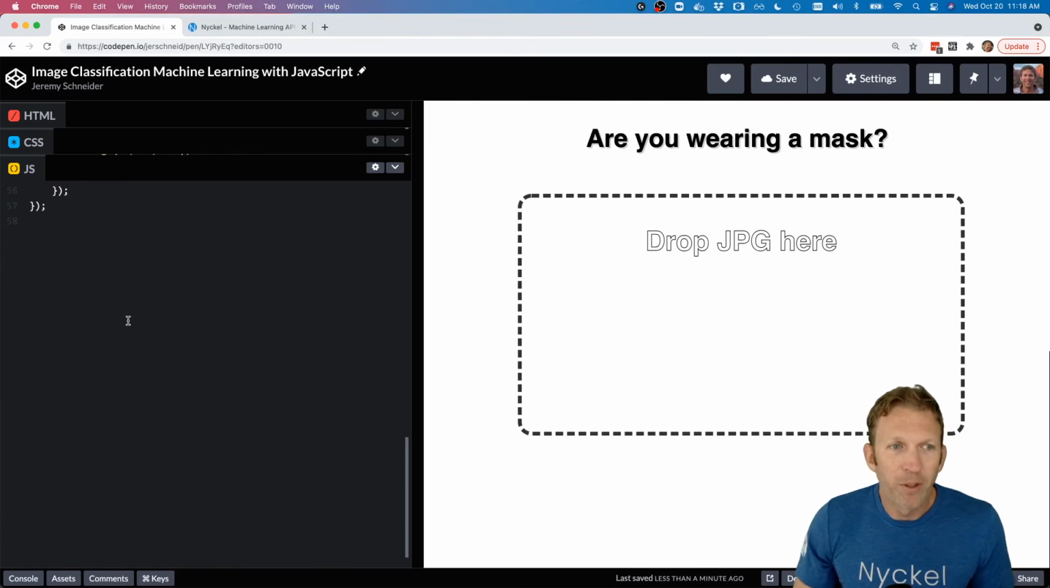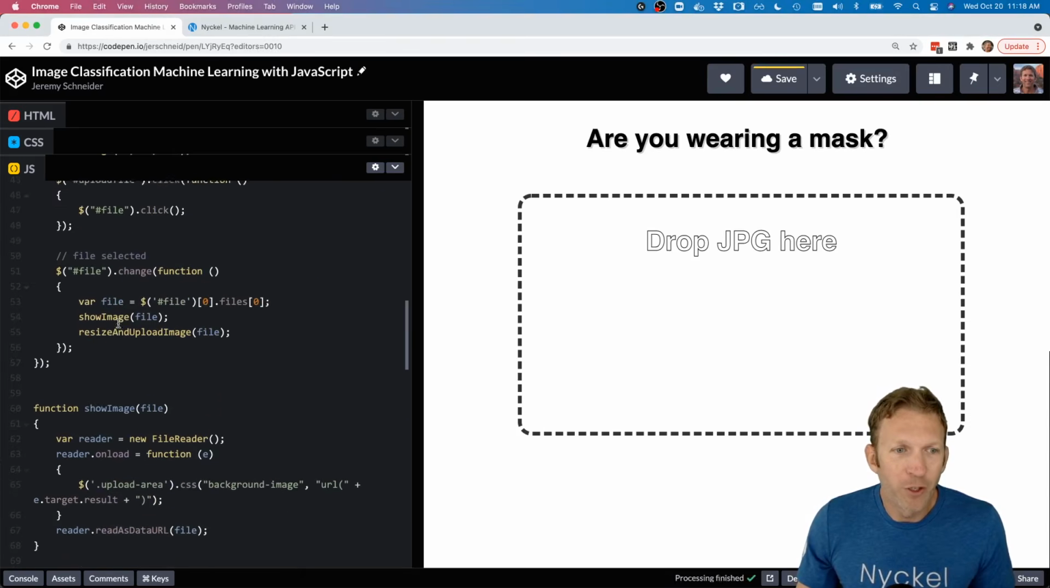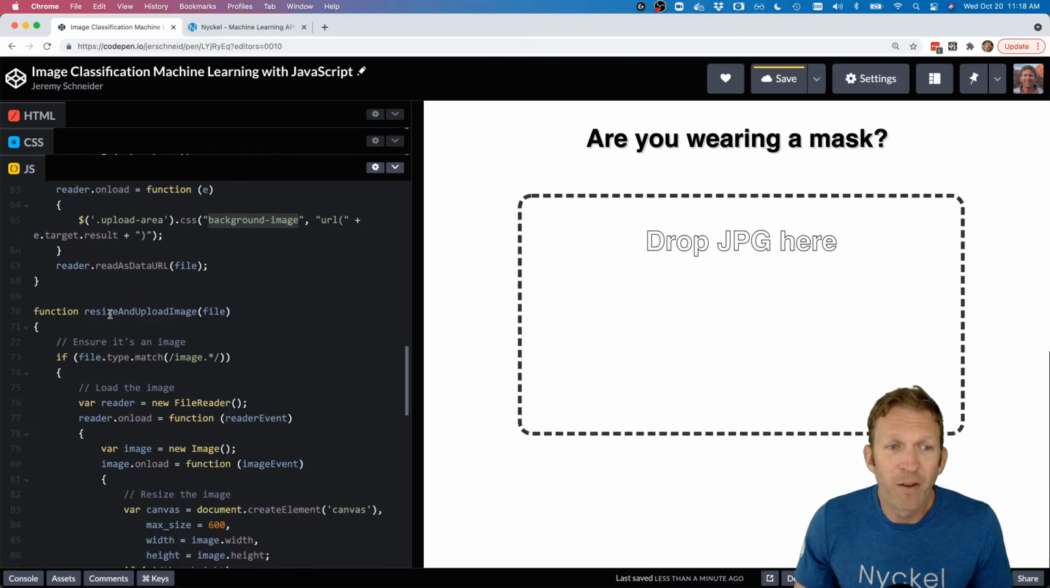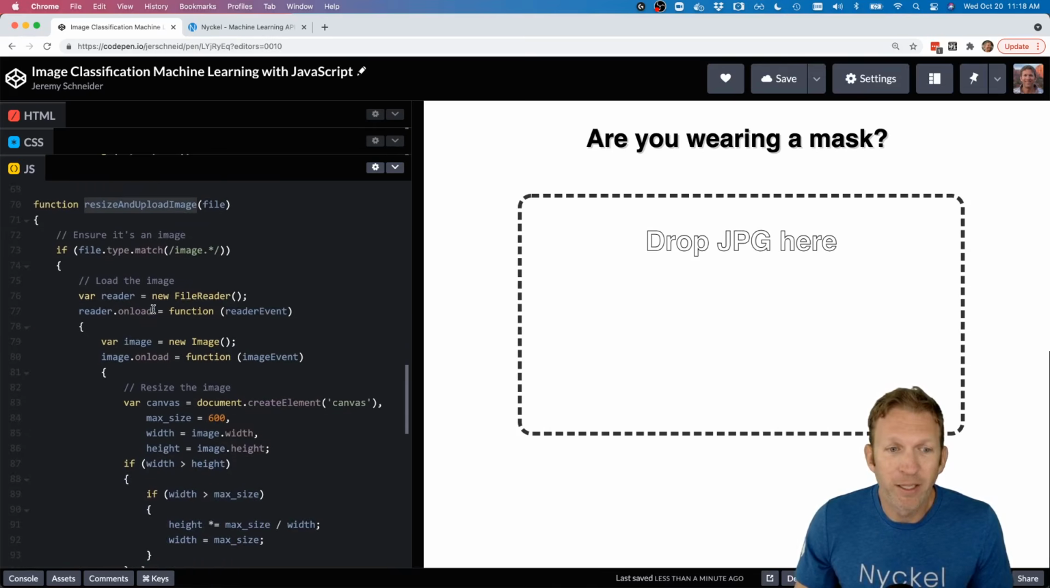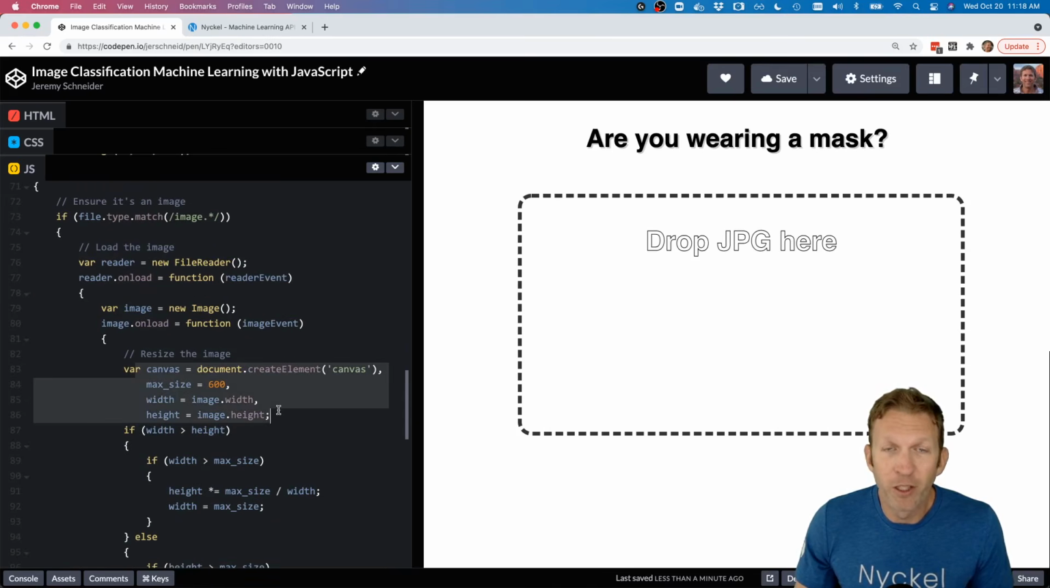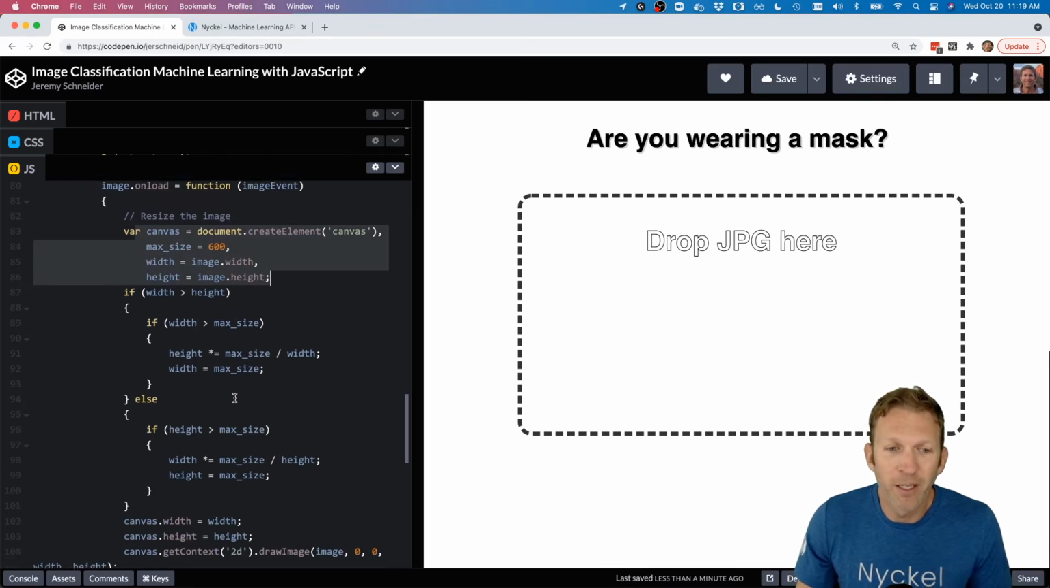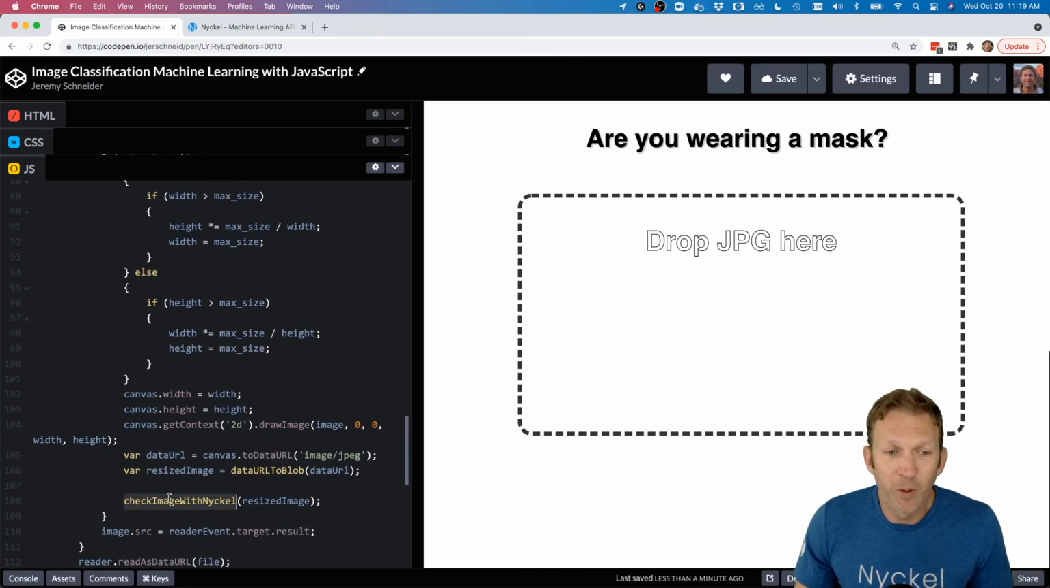Next, we have a couple little helper functions. This first one says show image. So when the image is uploaded, it just basically looks at the file that's in that file tag, and then sets the background image of this div right here to the image we uploaded, just a way to see the image that we uploaded. And then we have this, which says resize and upload image. So basically this just resizes the image to maximum 600 by 600 pixels, so we're not uploading massively big files over the internet. And then it calls this function down here, which says check image with Nyckel, which we're going to write in a sec.